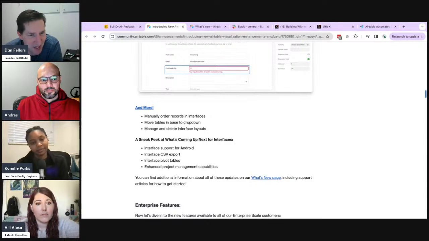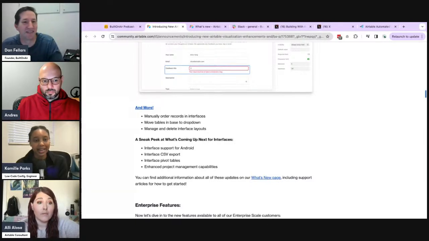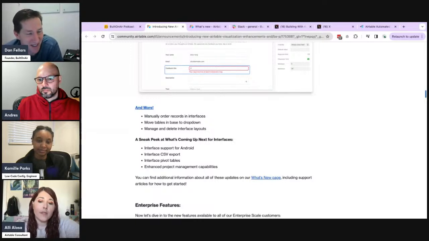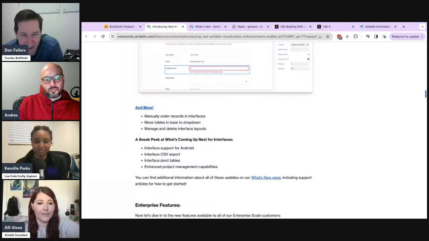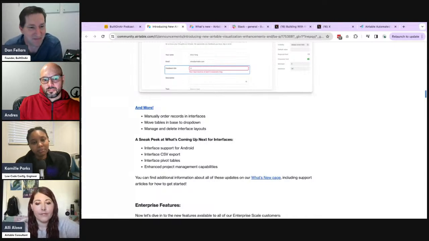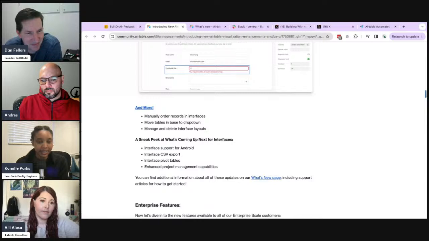And then a few more: manually order records in interfaces, so you can actually drag and drop manually, move tables in base to drop down, or in other words, hide tables. I think it's funny how they word it that way. I think that's good. They don't want you to think that nobody will see it if you hide it, but they are moving it to a drop down. And then manage and delete interface layouts. That's a nice one. I know people are asking for that. My various Airtable accounts still don't have the second and third of those bullet points visible.